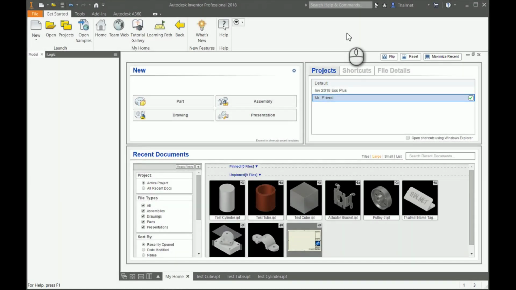Hello and welcome back. This is the final video in our series, and it's a big one. We're going to talk about how we can take our separate parts and assemble them together into working products or working machines. So let's go ahead and get on into it.